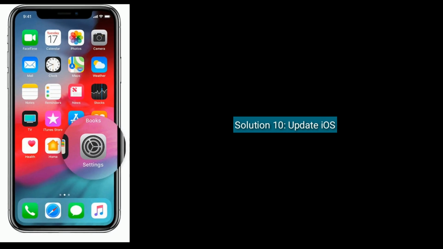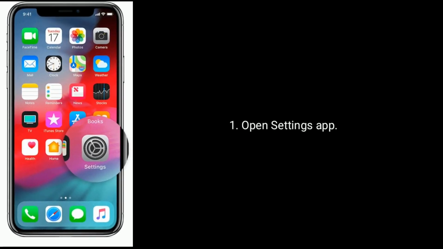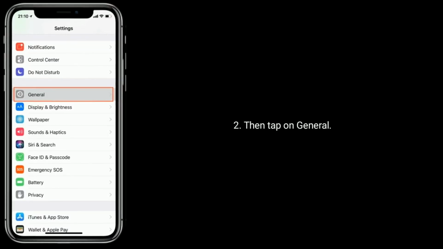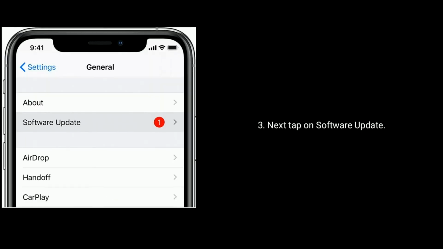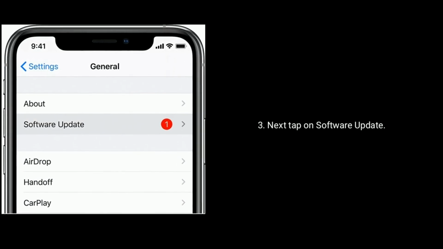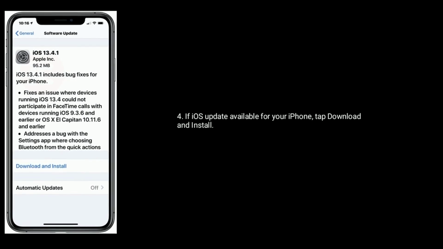Solution 10 is update iOS. Open Settings app. Then tap on General. Next, tap on Software Update. If iOS update available for your iPhone, tap Download and Install.